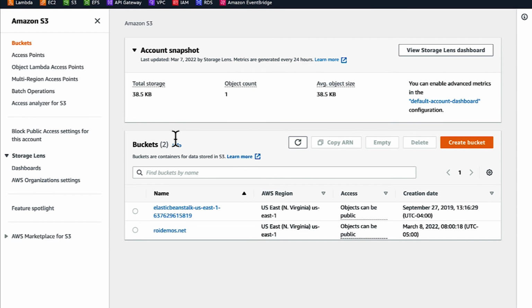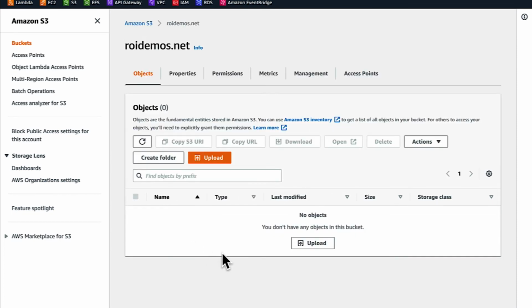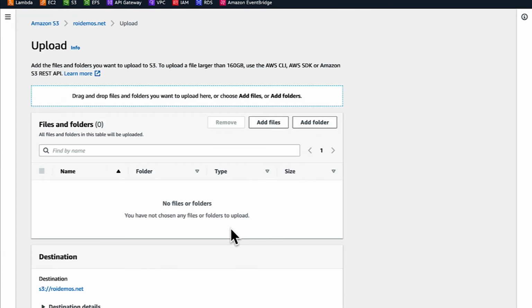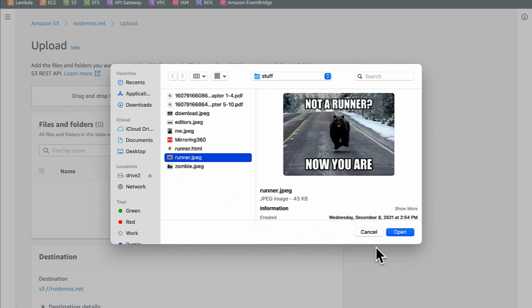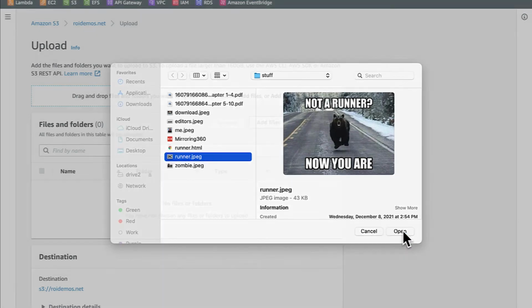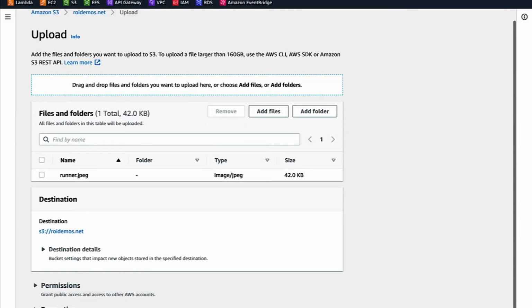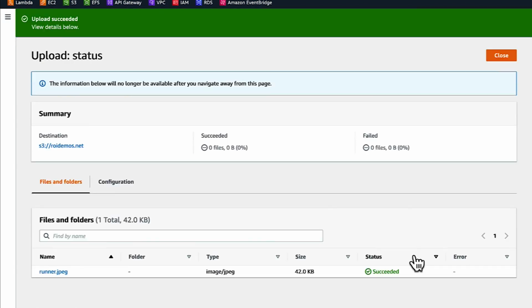So I'm going to go back to S3. I'm going to go back to my bucket that we set up earlier, and I'm going to upload a file to this bucket. Now when I do that, I'm going to then go ahead and add a file. So I add a file, I'll just select any file I have on my laptop, and I'll select open. Now when I do this and I hit the upload button, it's going to upload that file into my bucket, and we can see that it was successful. We see the name of the file, what type it was, the size, and the status. It was a successful upload.